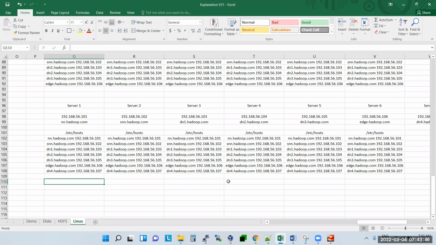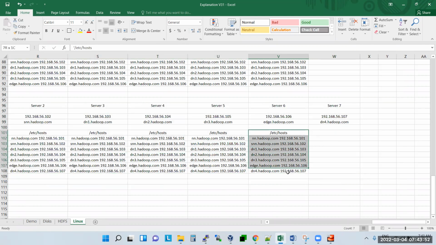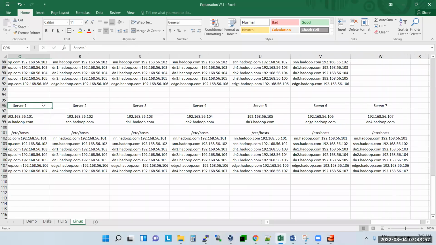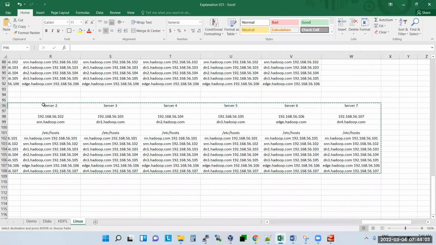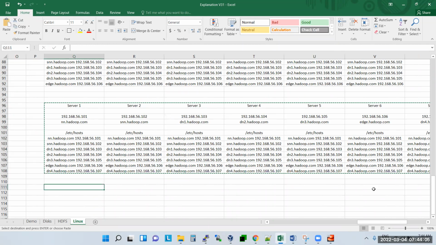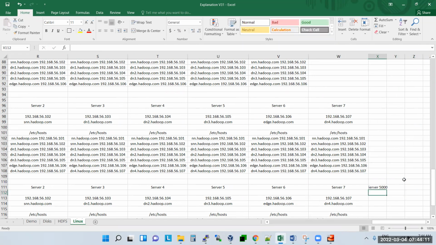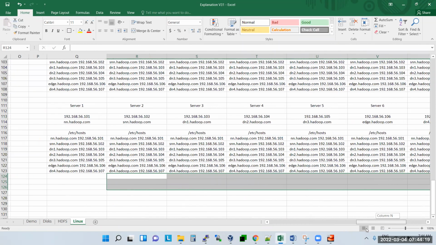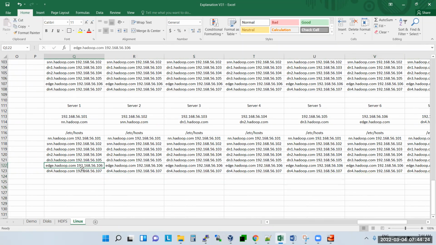Logging into each machine is not practical. In 7 machines I can easily update this, but what if my cluster has grown to 5,000 servers? Is it possible to update this in 5,000 nodes manually? No, it is not possible.